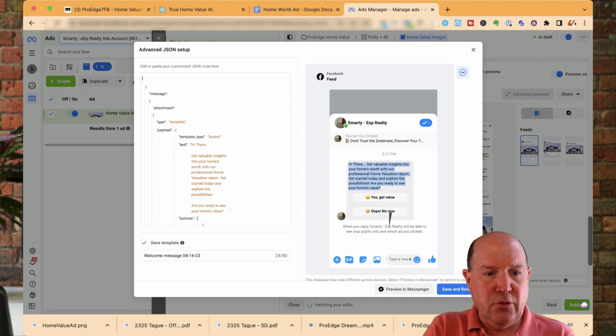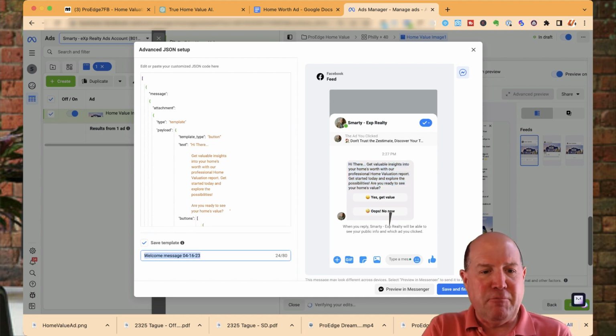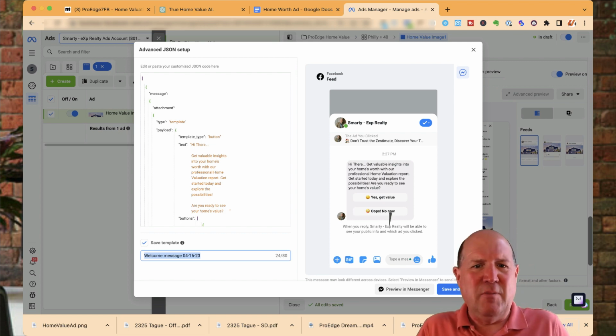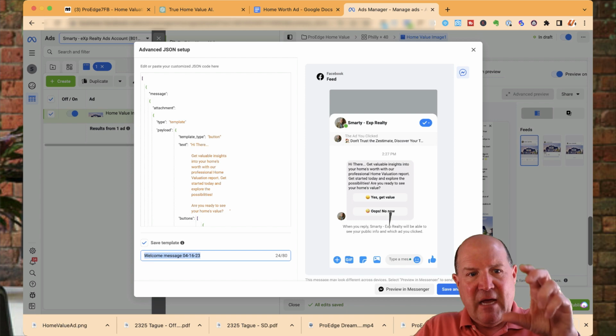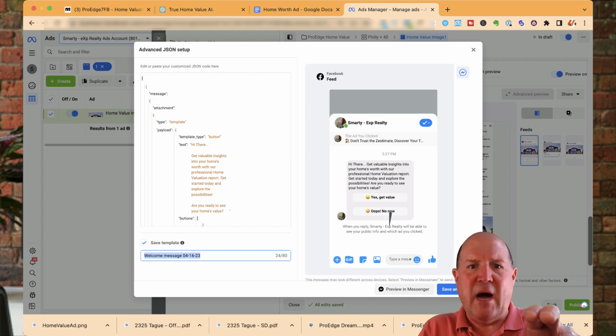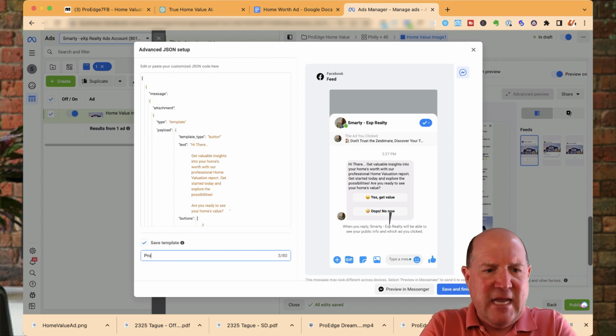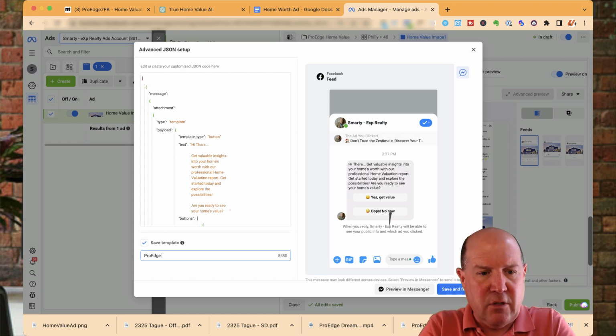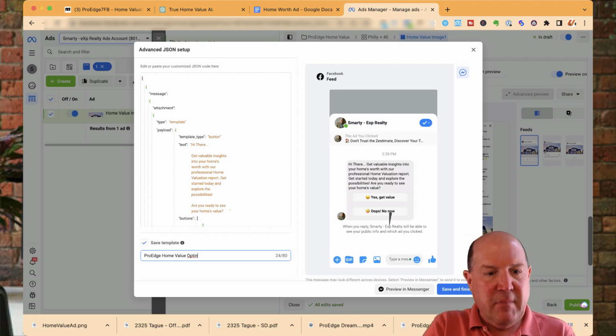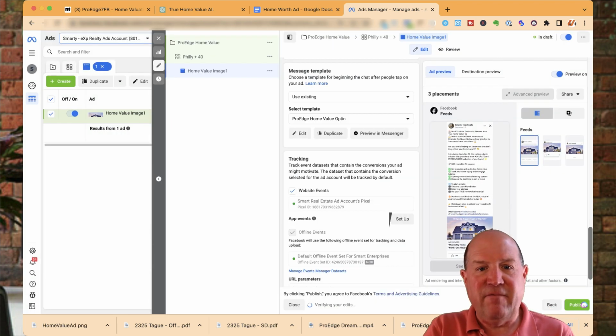Now, the last thing I always recommend, down below they have a shared template here. And Facebook puts this word, welcome message with today's date. Well, that doesn't mean anything to me as a realtor. I may want to do a home valuation ad in August and another one in September. I don't want to always have to copy the code and create new opt-ins. So what I like to do is name these so I can reuse them later. I'm going to call it the ProEdge Home Value Opt-in, right? So I'll name it, make sure it's checked, and then hit save and finish.